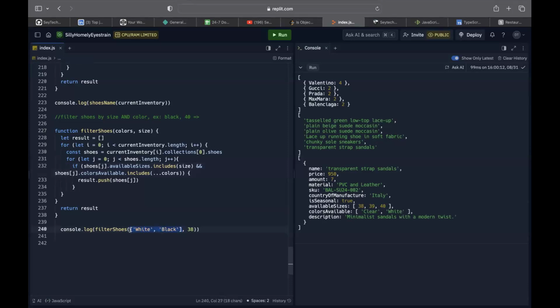So we want to give the user the option of choosing multiple colors. So now colors is an array. We want to somehow check if the available colors include all the colors. So either white or black, you know? Okay, let me Google something. One second.